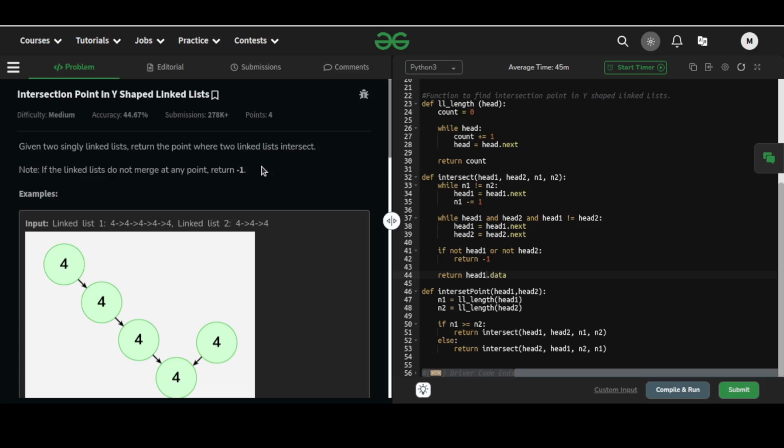Hello guys, in this video we are going to discuss the solution of the problem intersection point in a Y-shaped linked list. So let us look at the problem statement. The problem statement says given two singly linked lists, return the point where two linked lists intersect. Note, if the linked lists do not merge at any point, return -1.